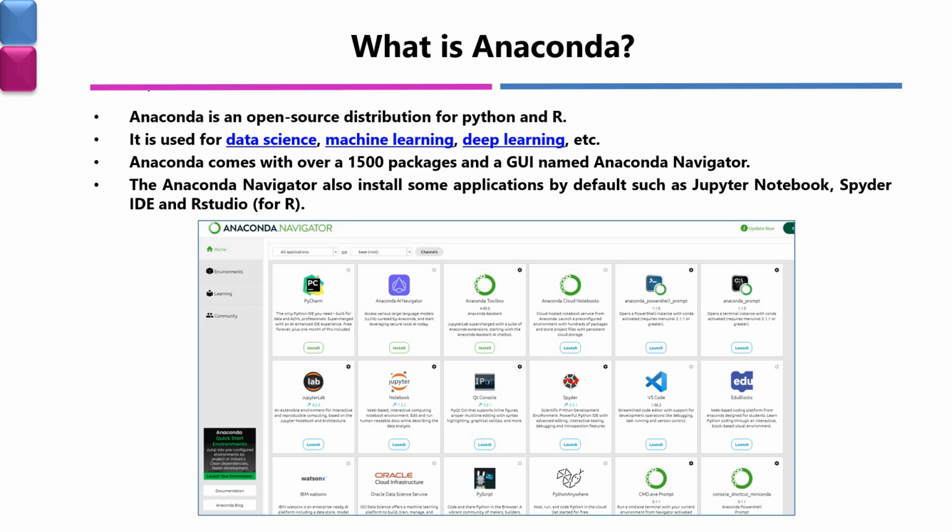What is Anaconda? It's an open source distribution. Open source means you don't have to pay. It's license free. It's mainly used for Python and R. R is another language, and in our lecture series we will also cover R in the near future. Anaconda is used for data science, machine learning, deep learning, basically in all AI applications.